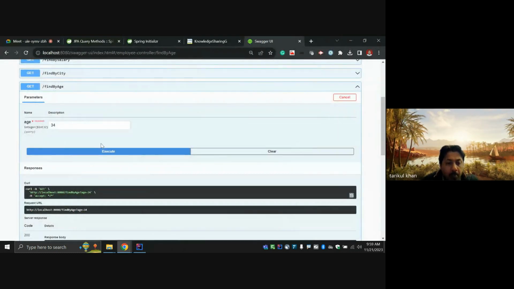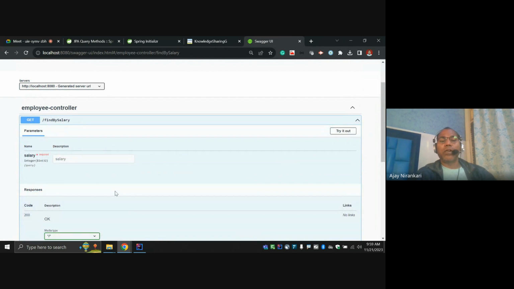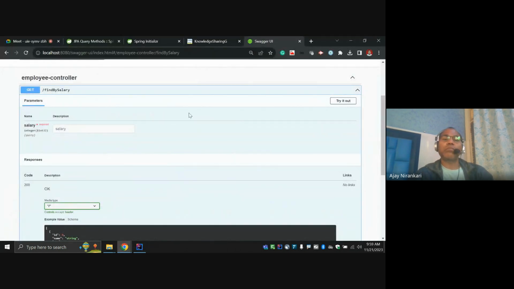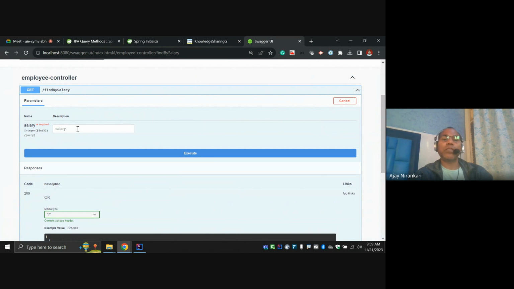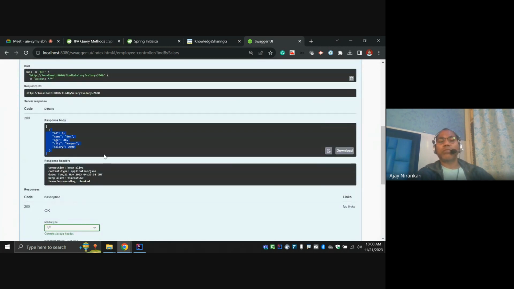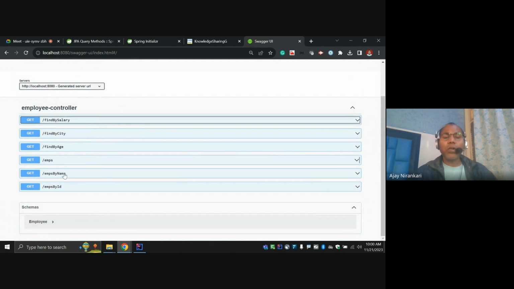And you can even check other endpoints like find by salary. Maybe salary like 26,000. Just try it out and pass it here. You are getting the employee whose salary is 26,000. So in this case, in your repository you can build lots of methods, more than you expected.